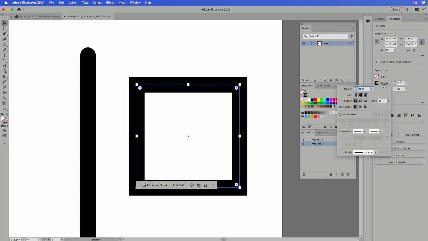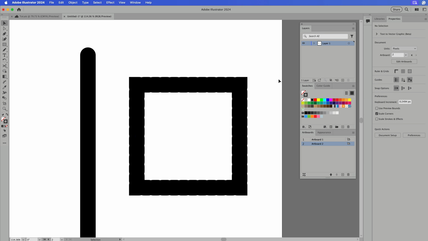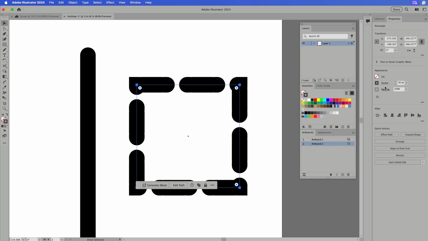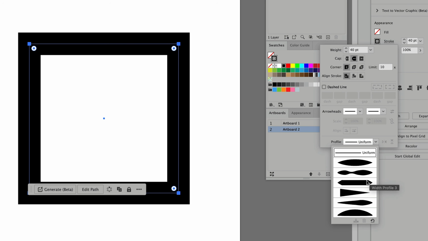Now there's a bunch more options down here like dash line. We can actually create dash lines like so by creating gaps, and creating these weird sort of patterns as we go. I wouldn't worry too heavily about those dashed lines. I don't bother with them. However, we've got profiles here which can be quite useful.